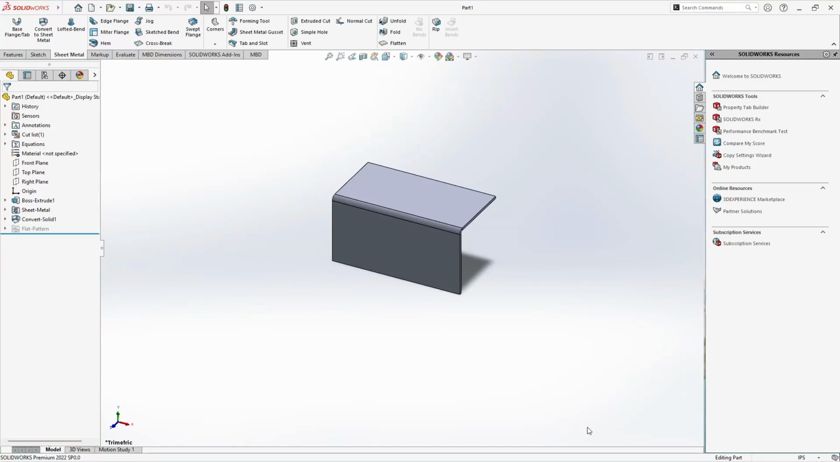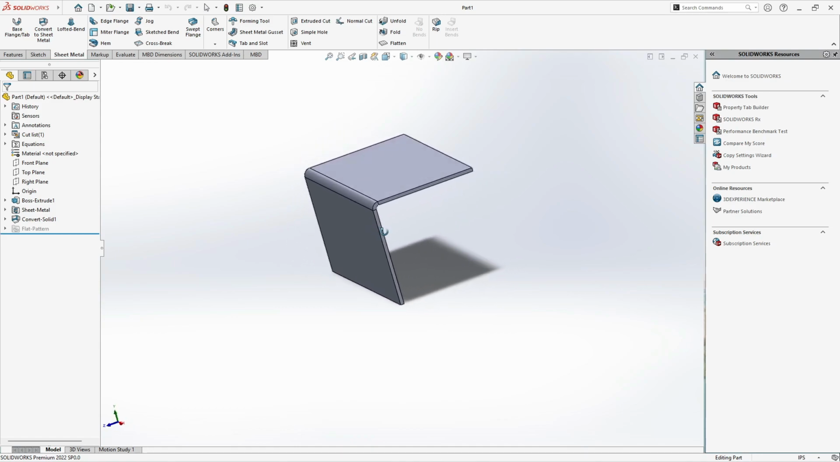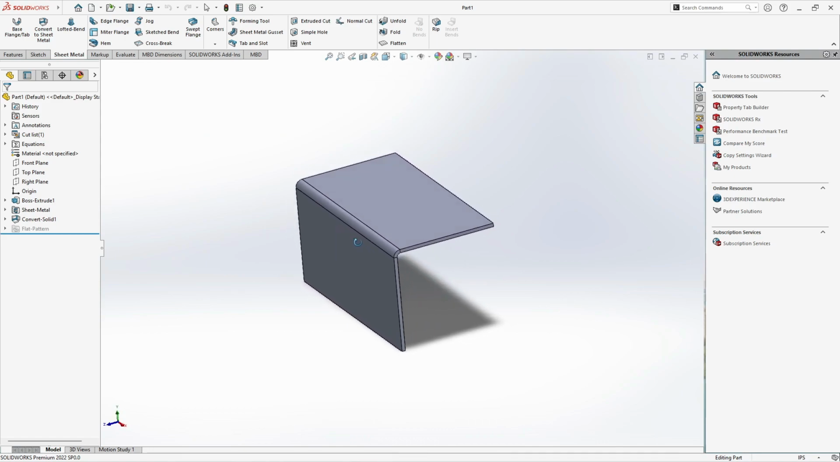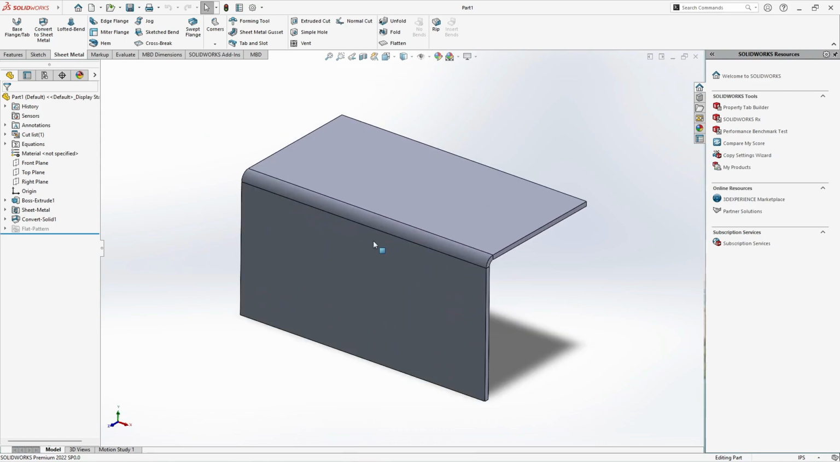So hello friends, in today's video we are going to discuss the problem faced by many users regarding the absence of bending lines in SolidWorks drawings for sheet metal parts. In the present drawing we can see we have a sheet metal component and it has a bend over here. So now let's try to make a drawing from this part.